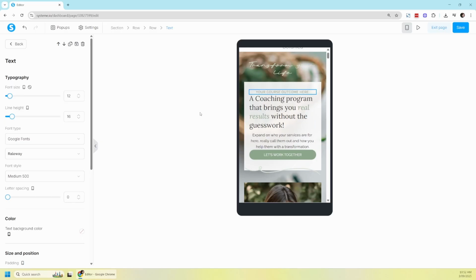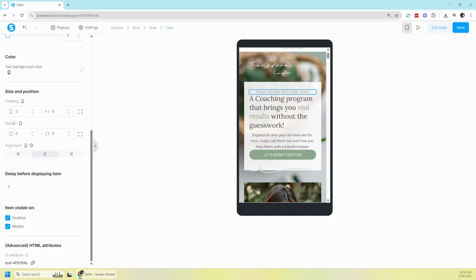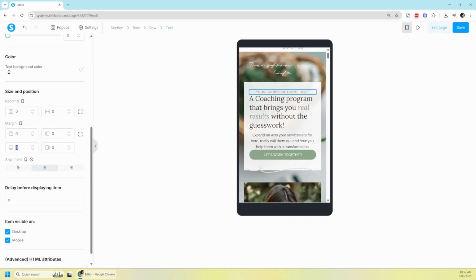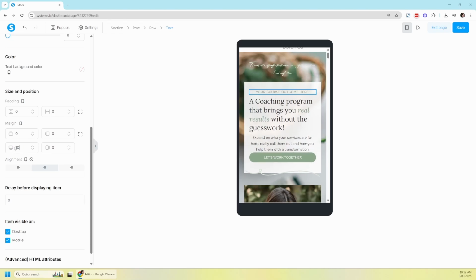The sizing on this one looks okay, but it does need some margins down the bottom. Scrolling on down, you'll see margin, top and bottom. Expand this so you only affect the bottom number. So I'm going to change this to 20. That's probably a little bit too far. Let's try 10. 10 looks neater. That's the way to go.